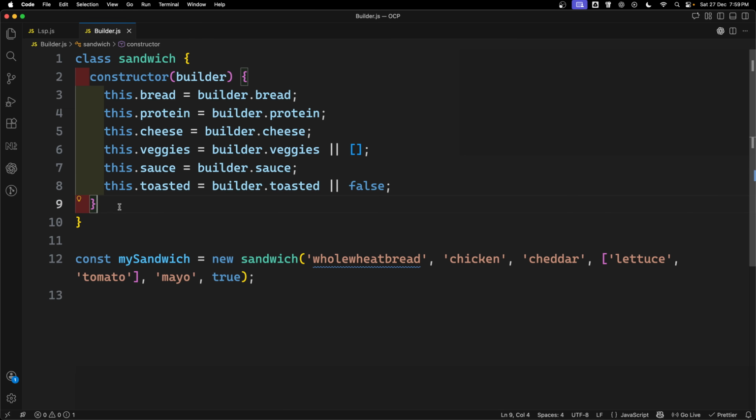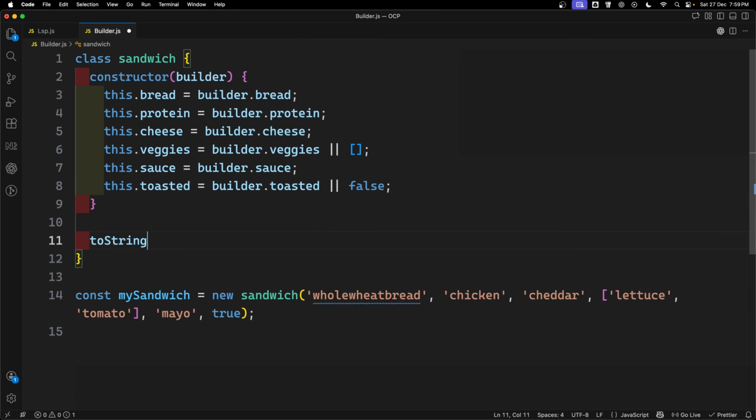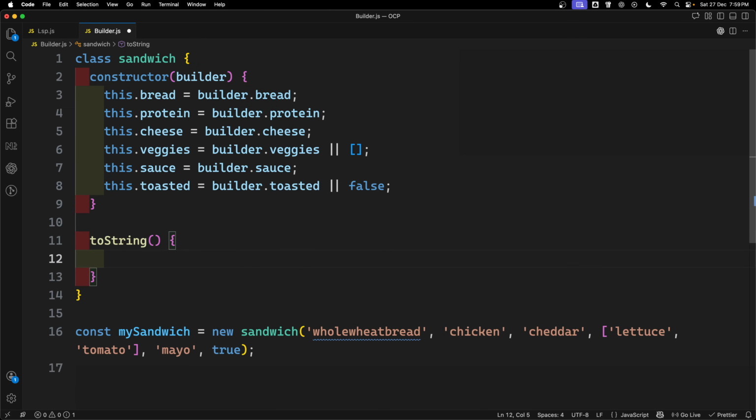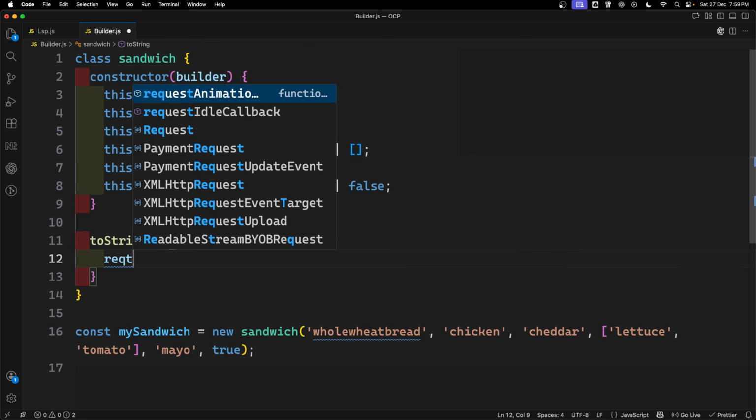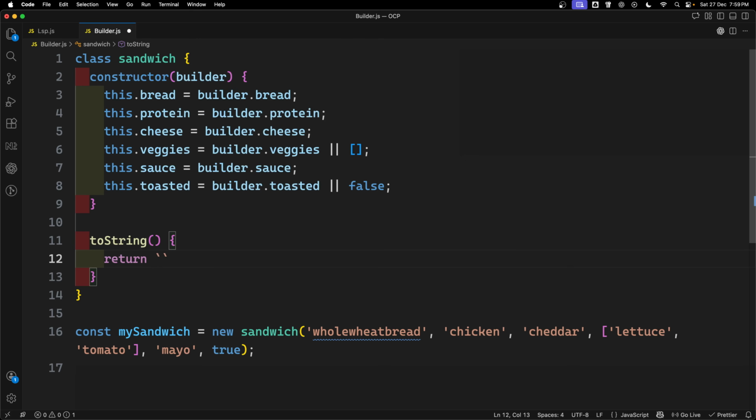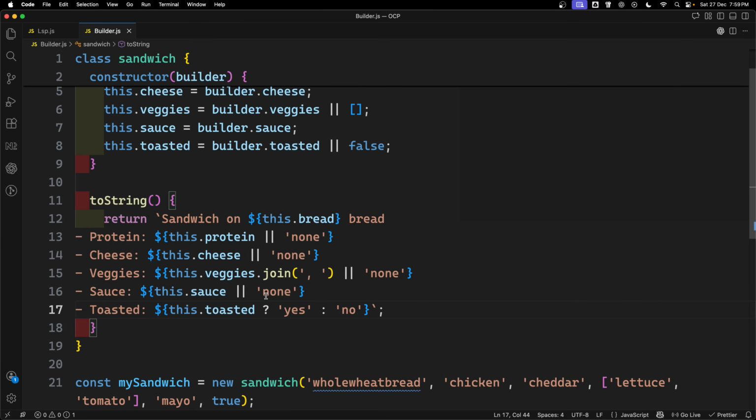And if I want to convert this to a string, I can do toString, so return, sorry, return. Here I can use sandwich. Let's try to do this. Here I can copy and paste it. Yeah, like this. Fine, right? Sandwich on the bread. So this one has a bread, protein is this one, and cheese, veggies, and sauce, toasted. So like this you can have it.